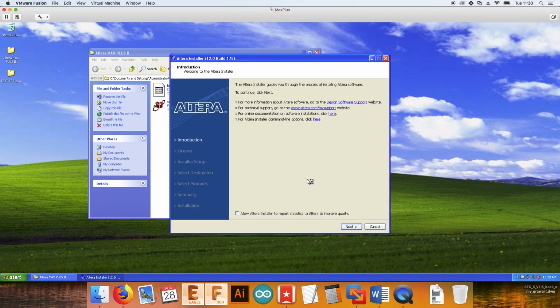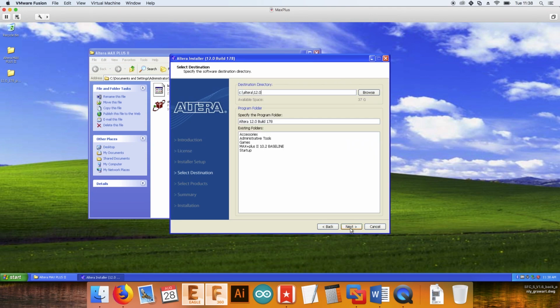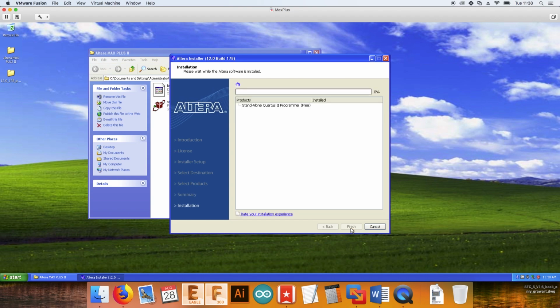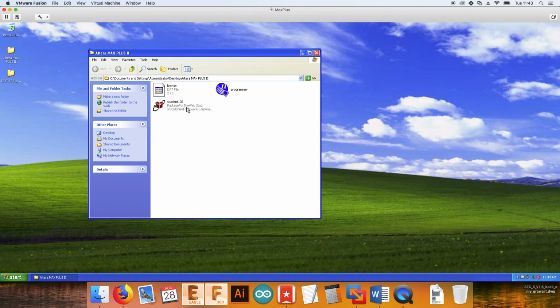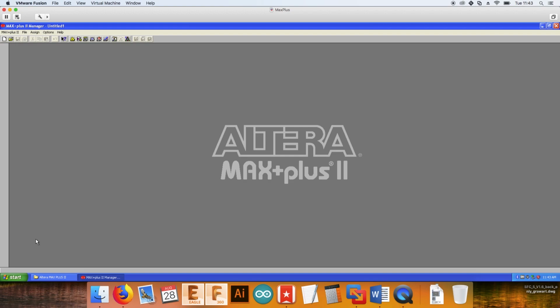Once that's done, the real installer should start. Then you can go and agree and just keep going. On some computers this can take a while, so once again I will fast forward this. Once the programmer has reached 100%, it will ask you if you want to delete the temporary files that the first program extracted. Just say yes, and now we can run Max Plus 2 and in a few minutes program the Altera board.